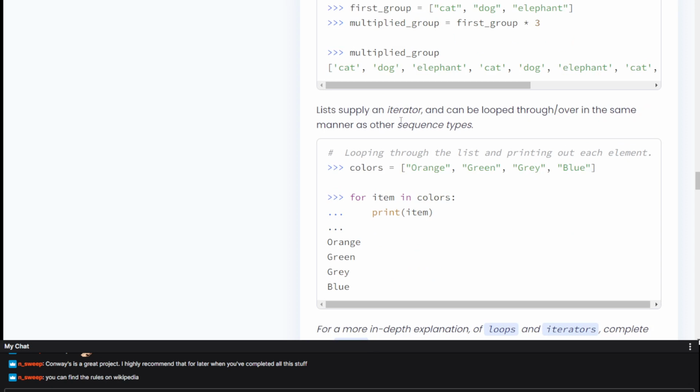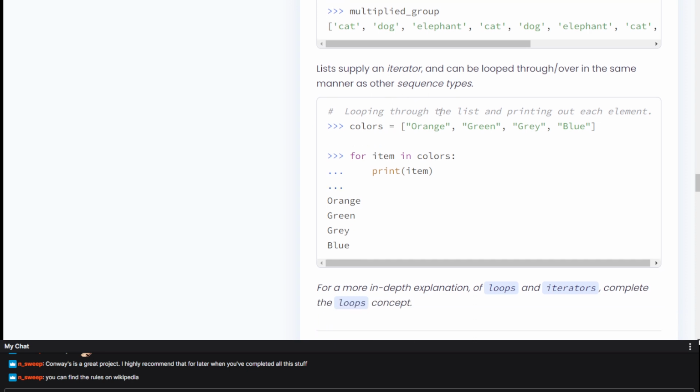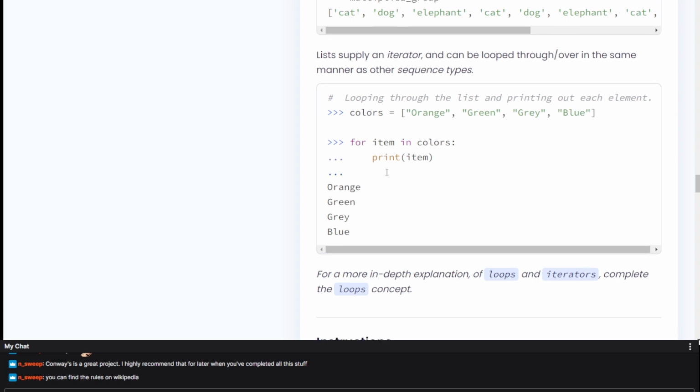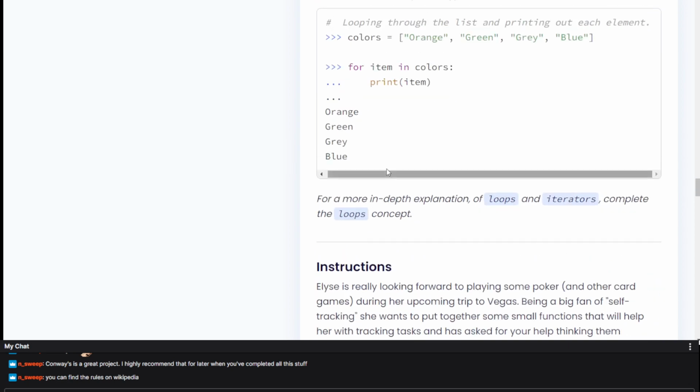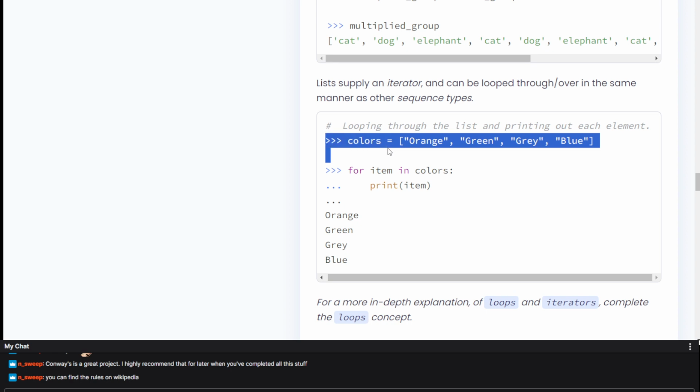Lists supply an iterator and can be looped through in the same manner as other sequence types. Looping through the list and printing out each element: for item in colors, print item. Green, gray, blue. It is really interesting that lists can iterate themselves like that.